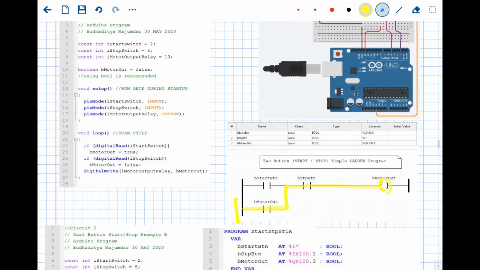As long as this B stop is not pressed and it doesn't shut it off. Once it is shut off, this will become false. That means this will also become false, and the circuit is broken.